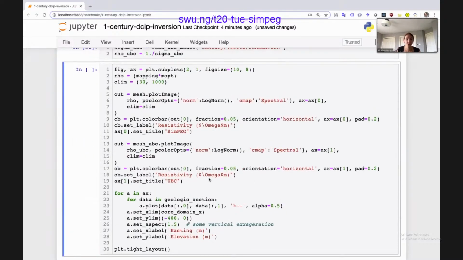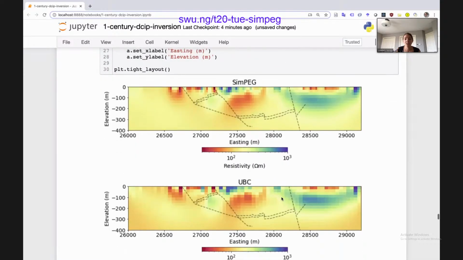And we can compare those. And so overall, you can see we're seeing similar structures. The UBC one was run on a coarser mesh. So we've got 25 meter cells. These are 50 meter cells.